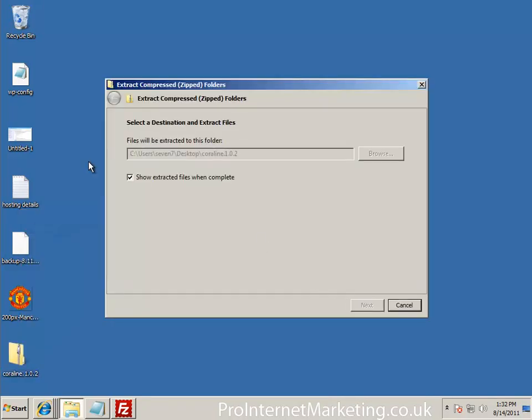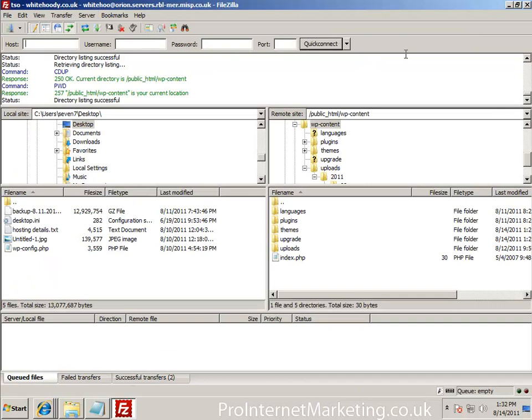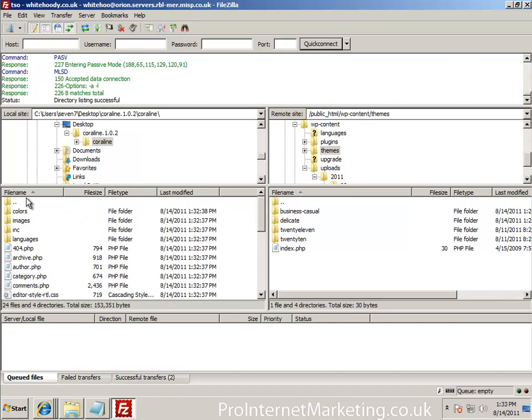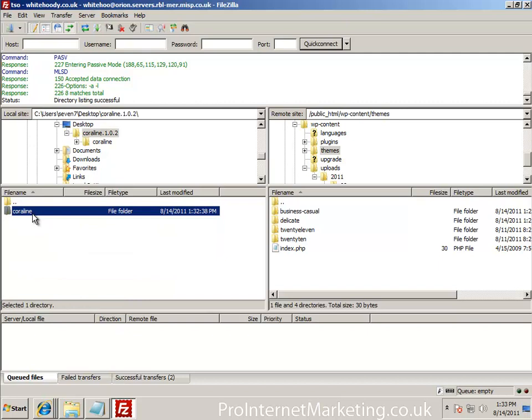Don't worry if this is all done a bit quickly, I'm just demonstrating it. I don't actually recommend you do it this way. And then I'm going to go in my FTP client, I'm going to go to my desktop, I'm just going to hit refresh. I'm going to make sure I'm in my public HTML WP content themes directory. I've got my Coraline 1.02. You need to make sure that you're actually at the top level of that folder. So it might unzip to a funny name, and then inside it you've got another subfolder with the same name. Effectively, that's the actual folder there that you want to upload.